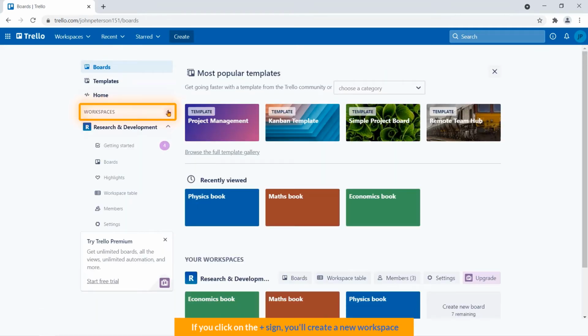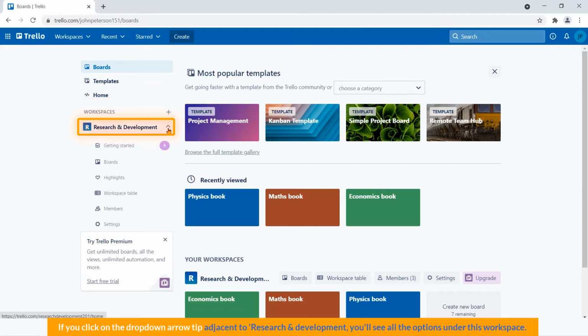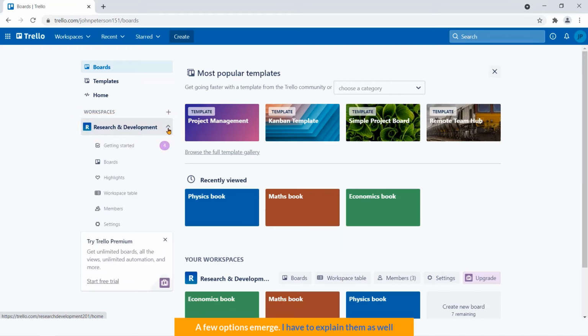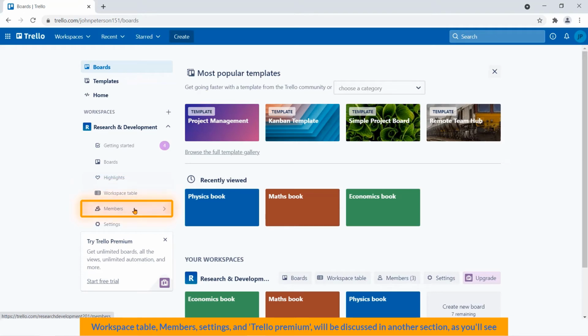If you click on the plus sign, you will create a new workspace. If you click on the drop-down arrow adjacent to Research and Development, you will see all the options under this workspace. Let me click that. A few options emerge. I have to explain them as well. However, I'm going to explain only the first three. Other options, namely Workspace Table, Members, Settings, and Trello Premium, we will discuss in another section, as you will see.